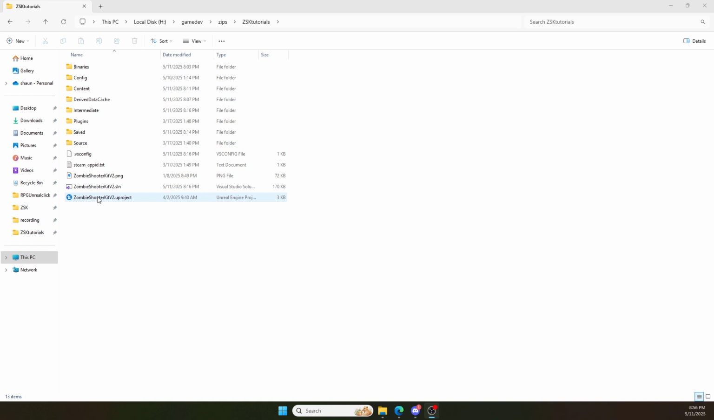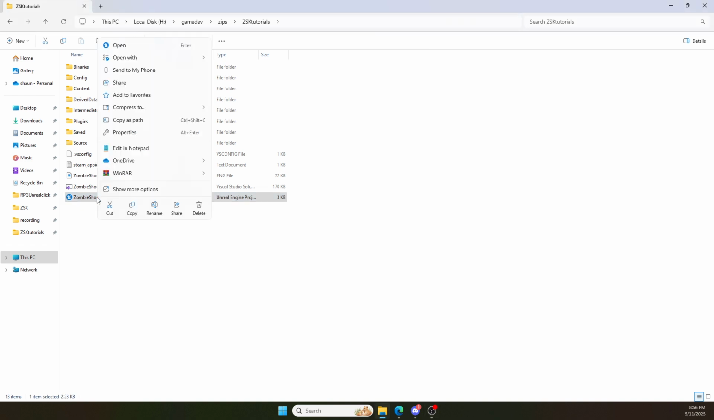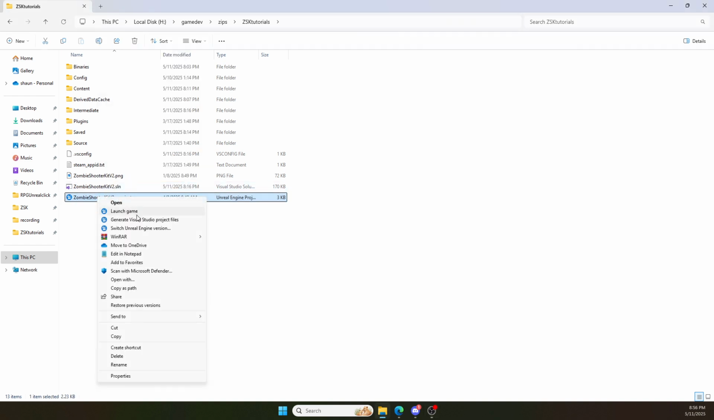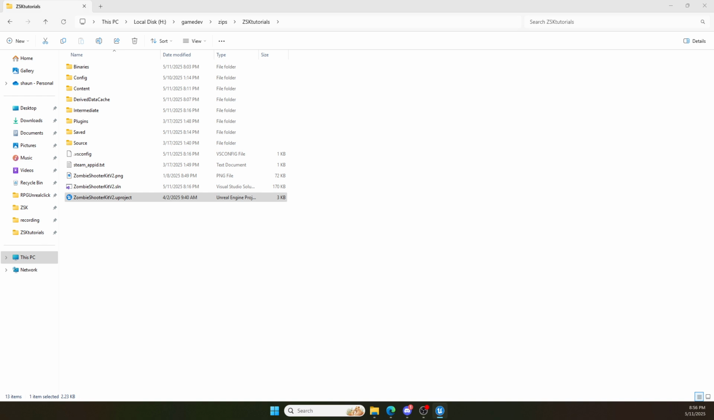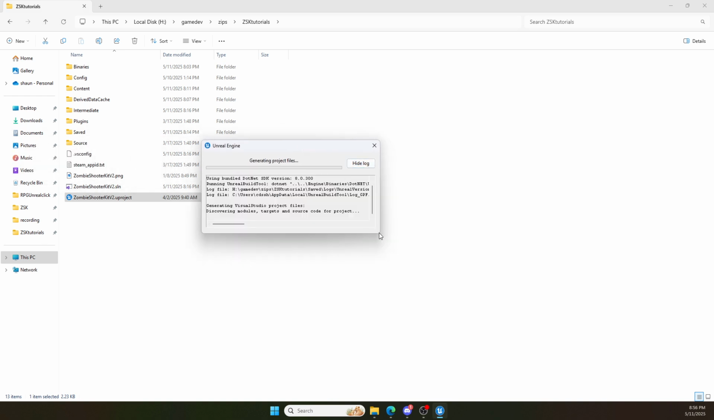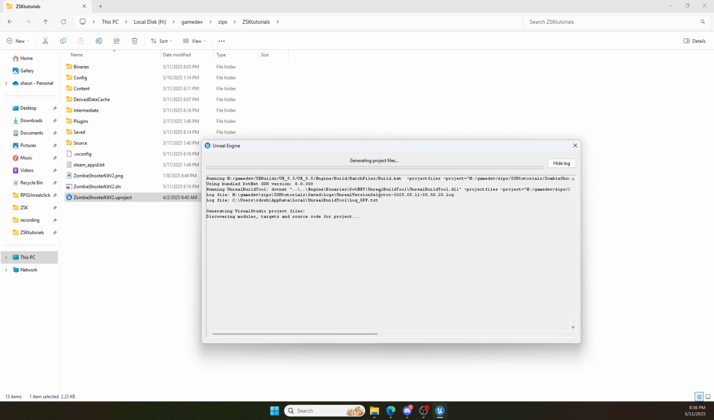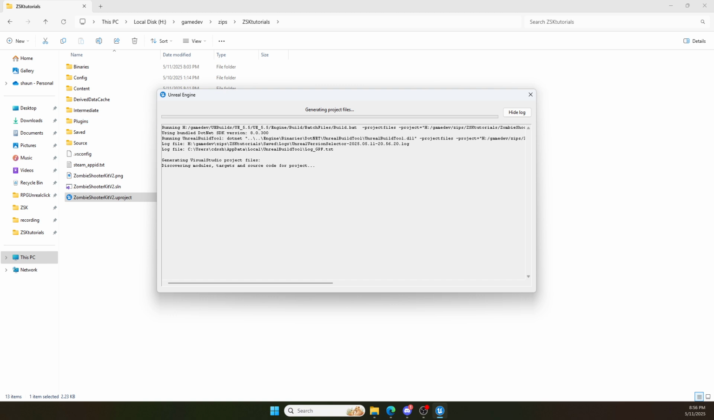Okay, then go to Zombie Shooter Project, a v2.8.0 project, and generate Visual Studio project files. And then just wait for it to finish. Okay, let's see what happens. As you guys can see, discovering modules, targets, and source code for a project.